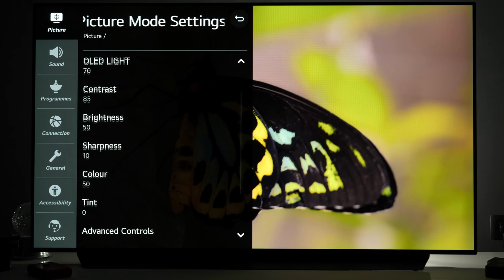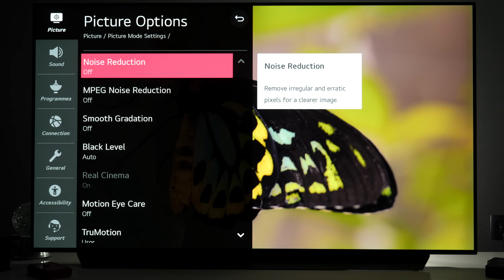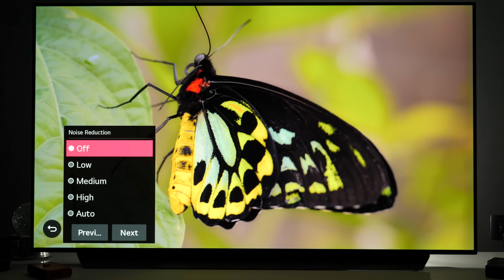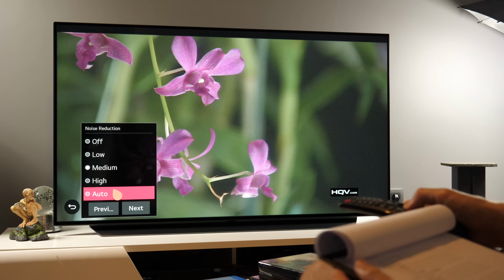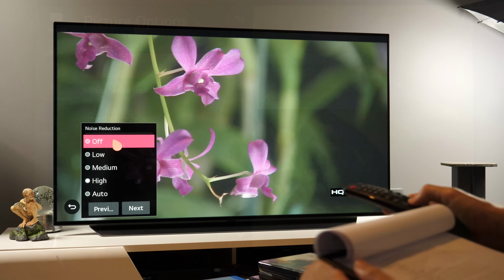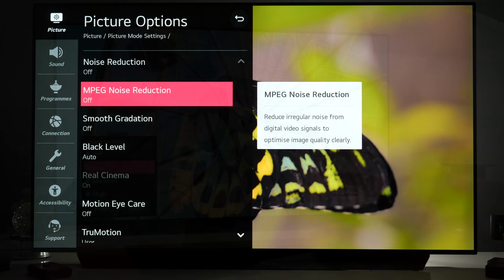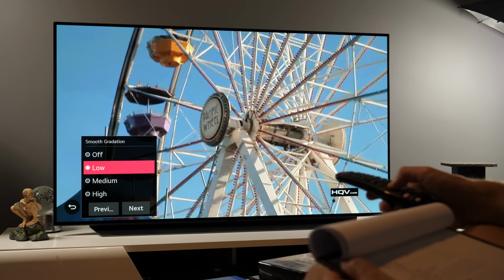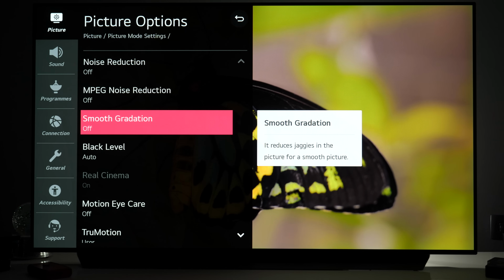Next, coming back to picture options, here we have noise reduction. Again, very effective already at low. So if you don't like film grain, you can very effectively filter it out using this control. MPEG noise reduction, not really effective for removing of those compression artifacts. And smooth gradation will a bit smooth out this banding you might see on some lower resolutional or lower quality content.